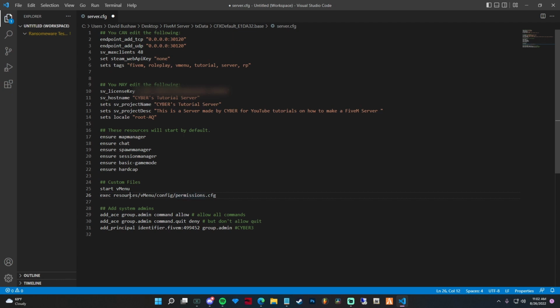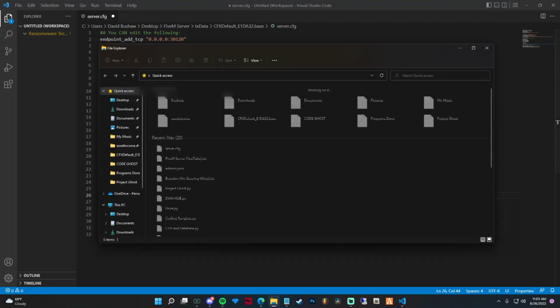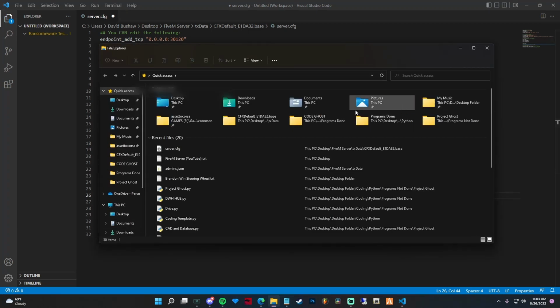Now what this is going to do is go to your resources file, your vMenu, your config, and then your permissions.cfg. So it'll actually run your file and make sure that your permissions are working correctly. Now if you organized your vMenu like I said you probably should, you're going to want to do one more step. What you're going to want to do is use whatever you named your organized folder.